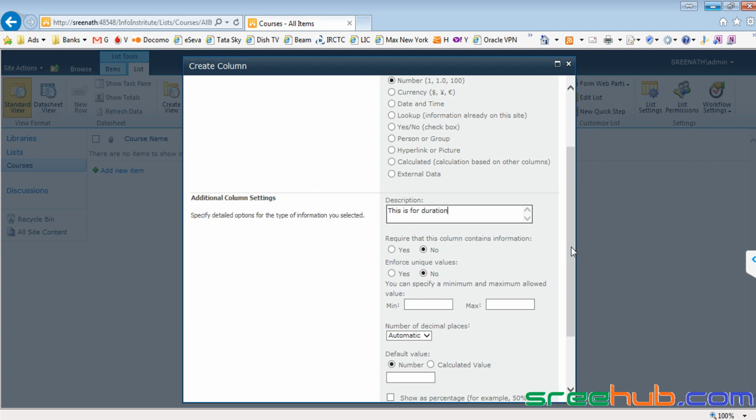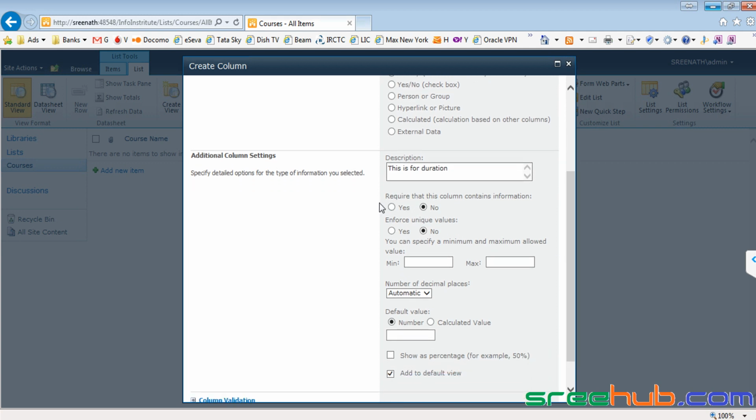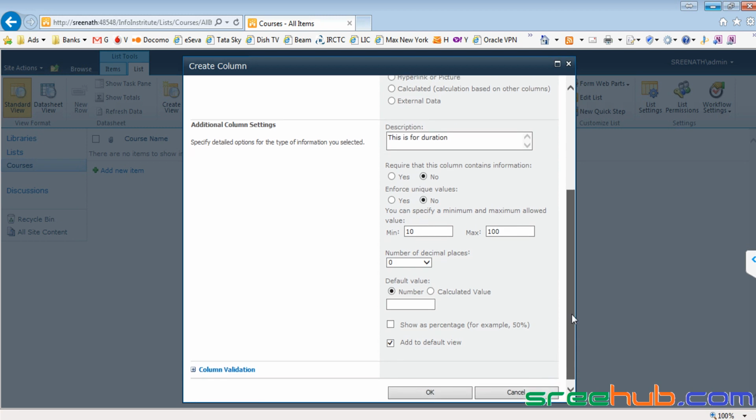You can say whether you want to make it required. And here you can also mention the maximum and minimum duration you want to specify. Let us say I'm taking 10 days as a minimum and 100 days as a maximum period of a course. And here you can see number of decimals. Let us say I don't want any decimal, so keep it as 0. And for the default value, if you want to make a default value, just select something, let me give the default value as 10, and keep it as it is.